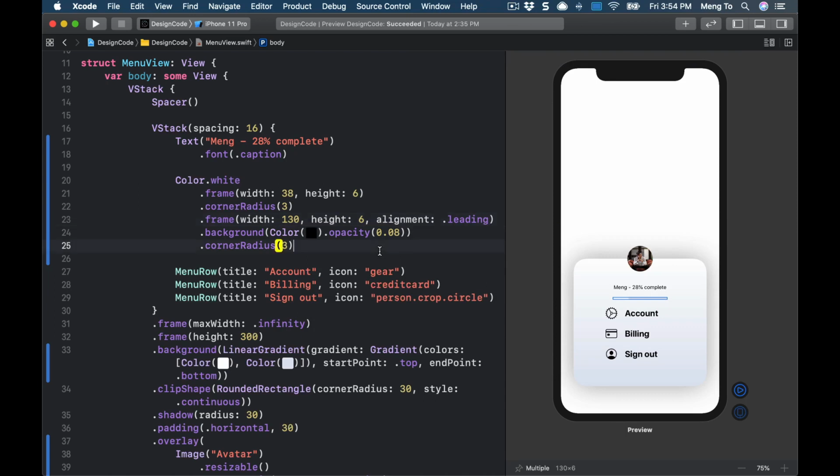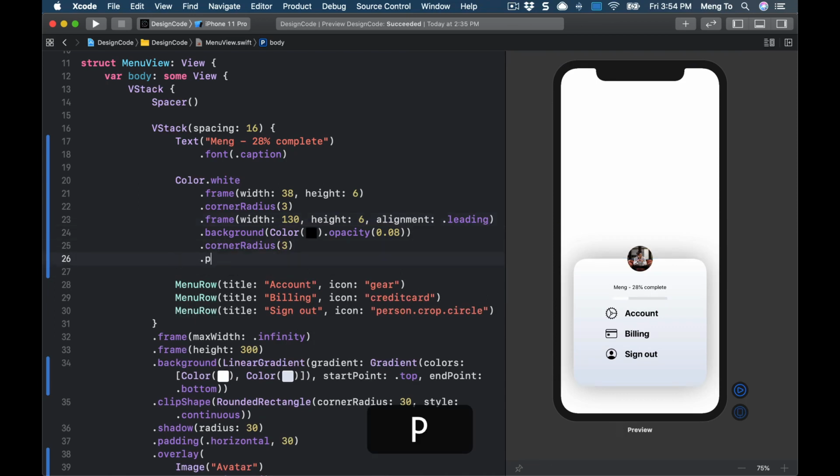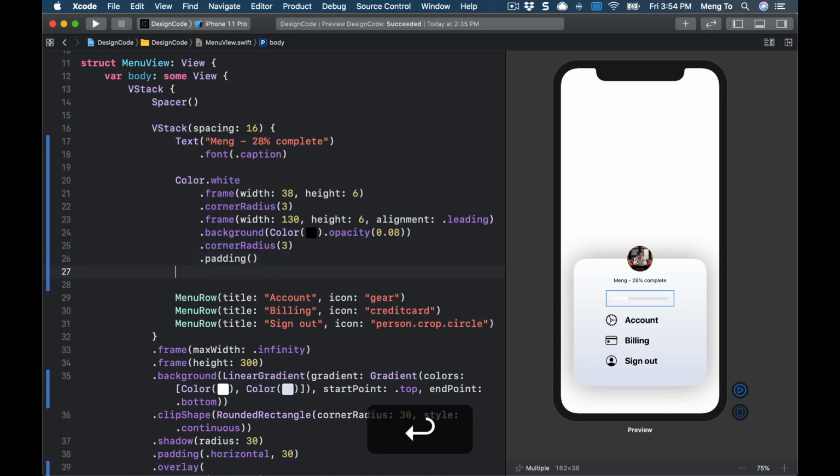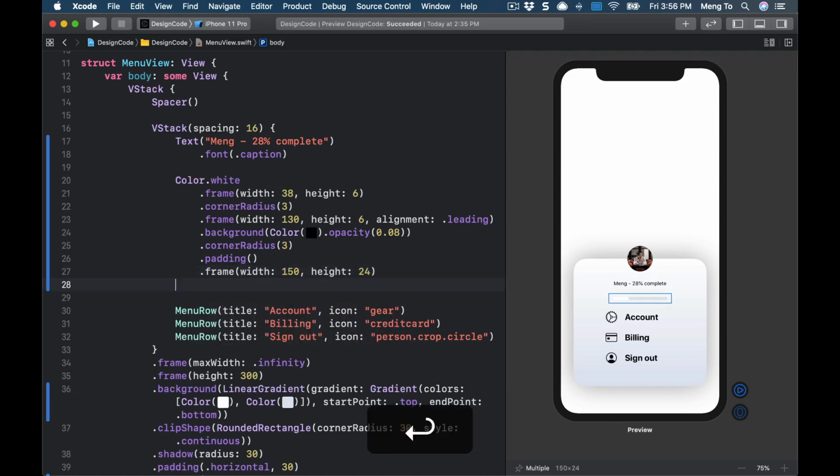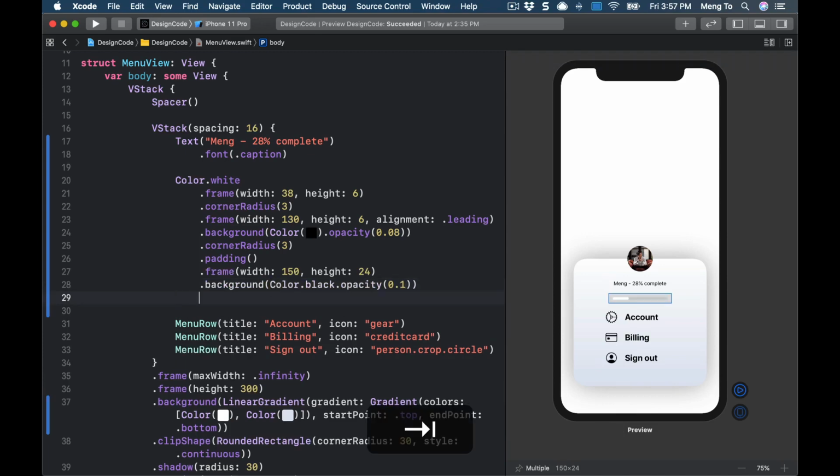And now I can add more containers, but first, this one is going to have some padding. And if I don't put any number, it's going to default to 16. And then I'm going to set another frame, this time with a width of 150, comma, height of 24. Let's add another background, and it's going to be Color.black.opacity 0.1. And it's going to have a corner radius of 12. So this is what we have so far, and we managed to recreate this design without having so many containers and so much code.